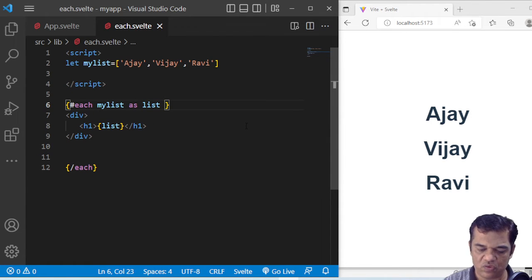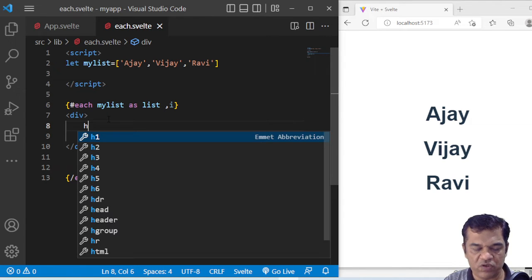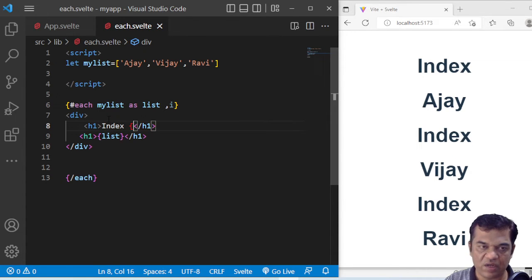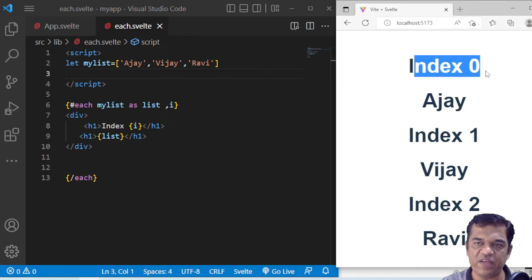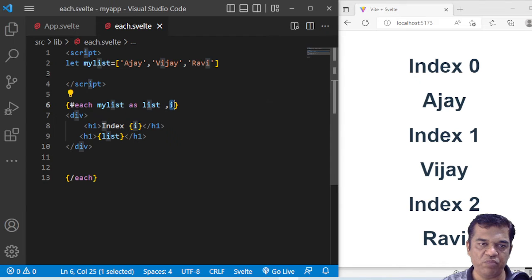Now you can also print the index. Let's say I will write h1 index, and index is my i. Okay, now you can see index 0 you have Ajay, index 1 you have Vijay, index 2 you have Ravi. So whatever variable you put here, that will take the index of that list item. So you can print that using this.